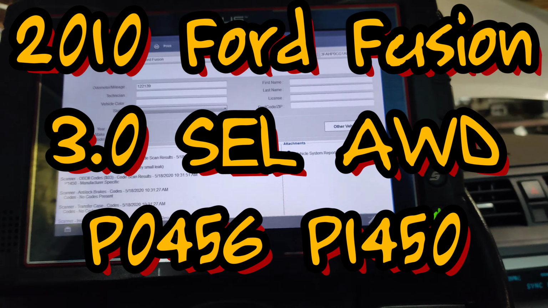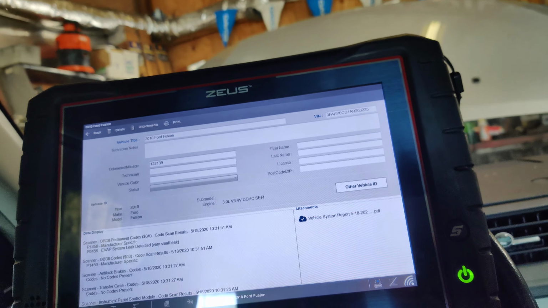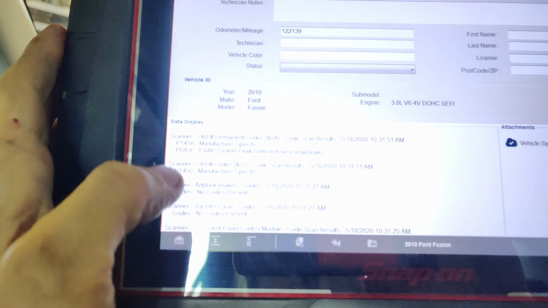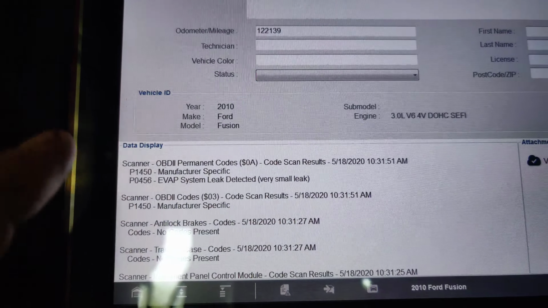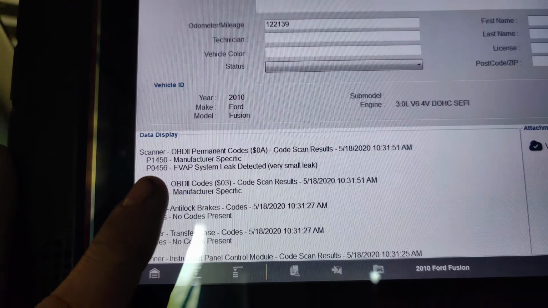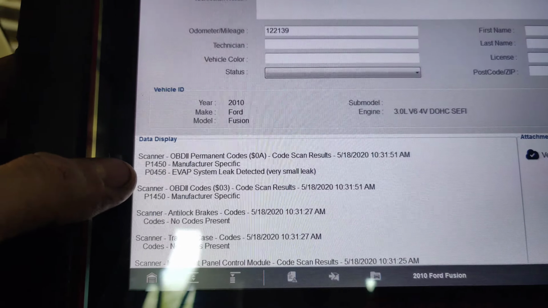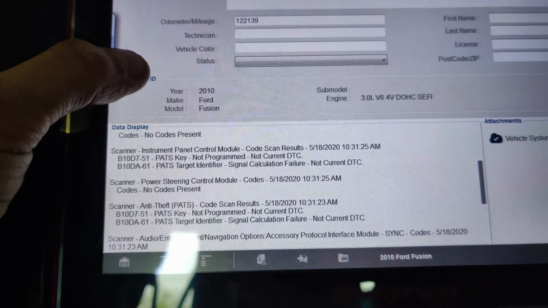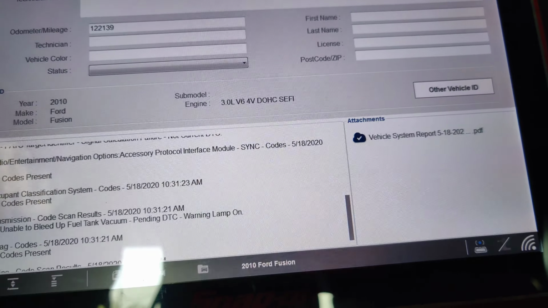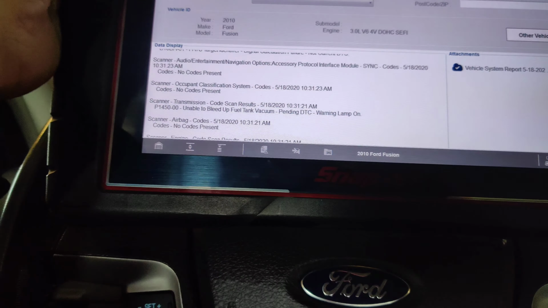Okay guys, so we got a 2010 Ford Fusion here with a 3.0 liter, and it has two codes. One is this manufacturer specific 1450, and then a P0456 Evap leak, small leak. And the 1450 is unable to bleed fuel tank vacuum.